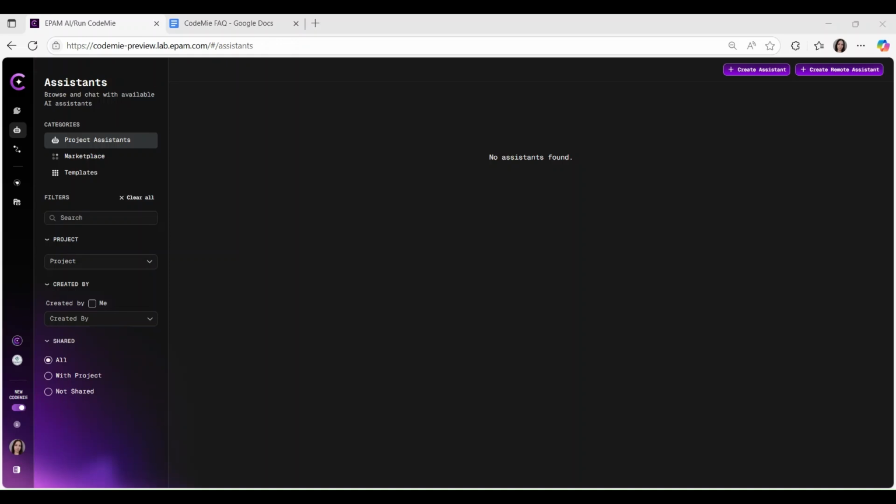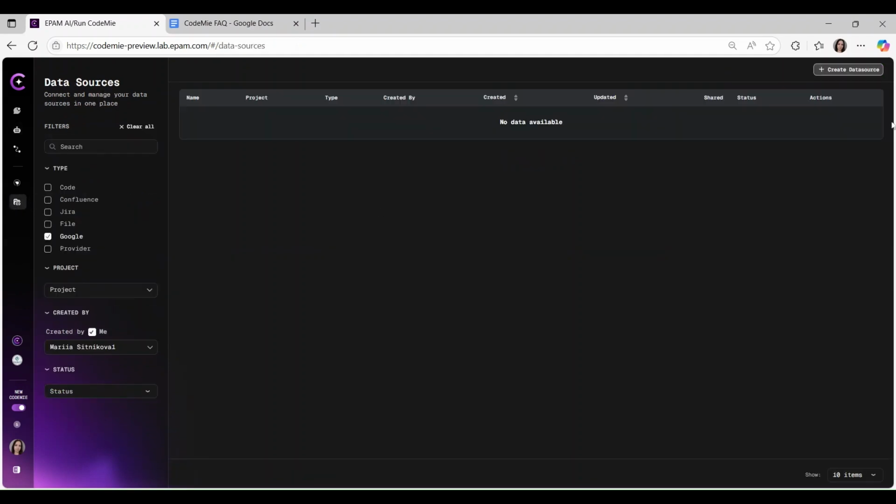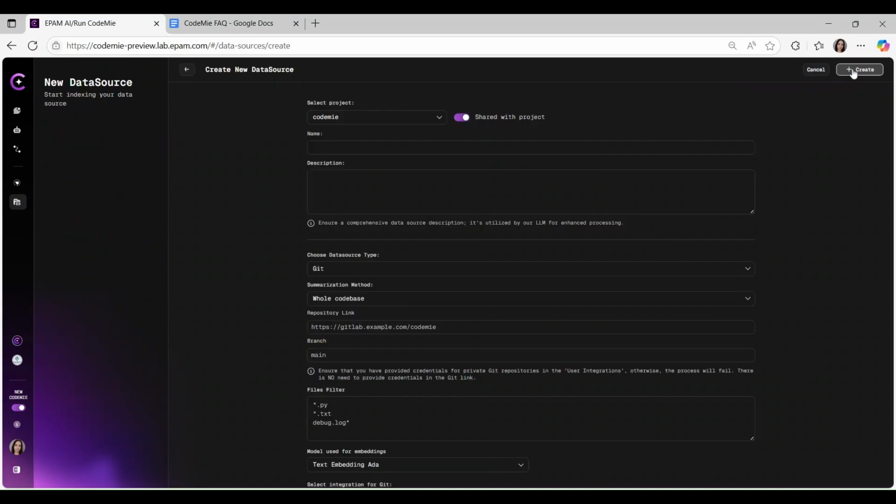In this video, we'll show the process of creating a Google data source and utilizing it within an assistant. Let's start with navigating to the Data Sources menu. There, you'll find a button, Create Data Source. Click on it, and you'll be redirected to the Create New Data Source window.